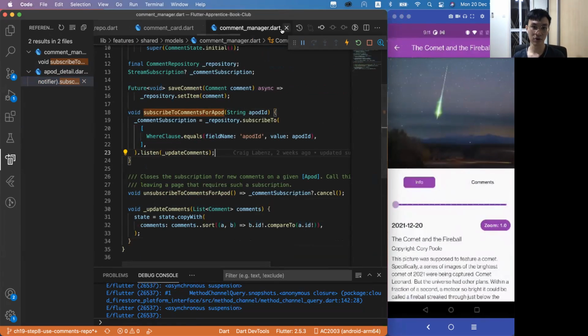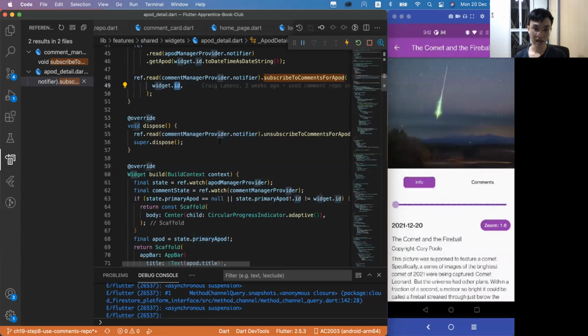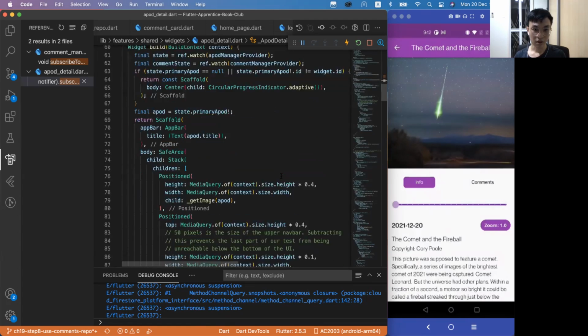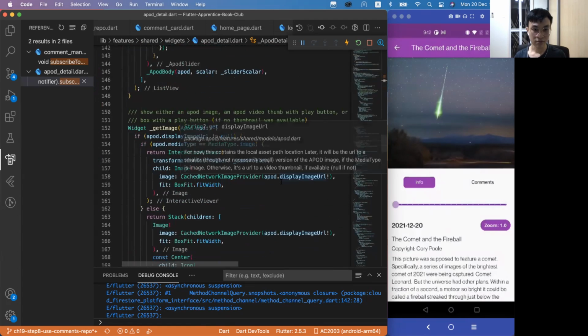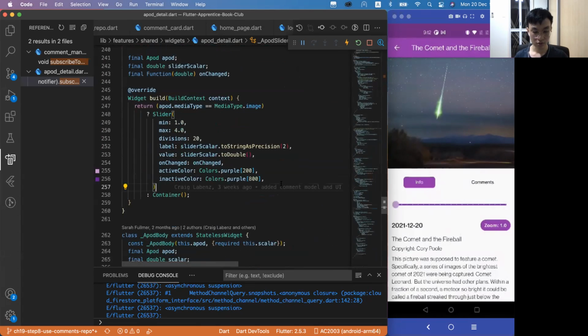So this is in the state, meaning every time you come to this page, this will be called with the given airport ID. Same, if you dispose the widget, you get unsubscribed. And then we go to, sorry.